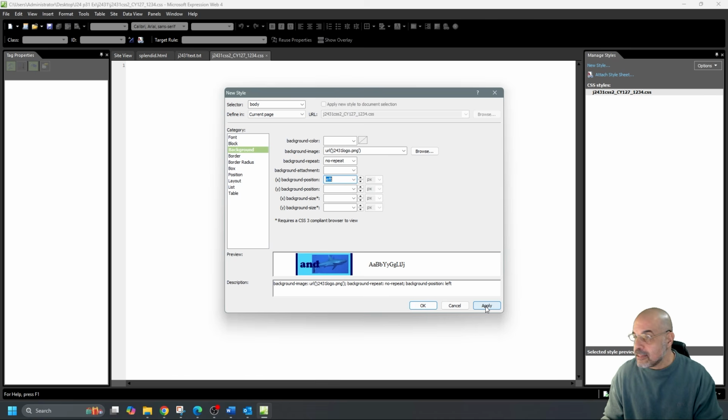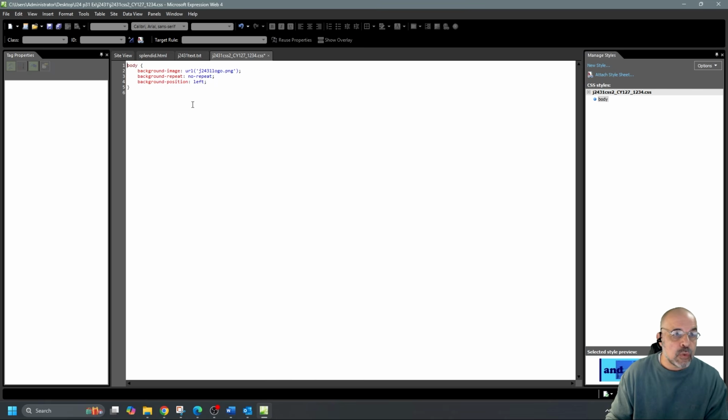And that's it. So I'm going to click on Apply and click OK. So here's what they're going to be looking for when they get the code. The background image, the background repeat is no repeat, and background position is left.